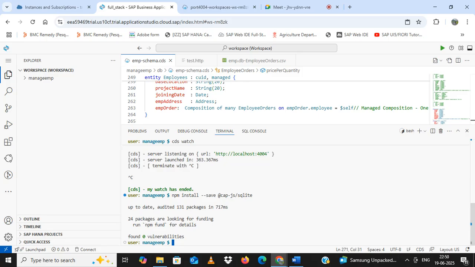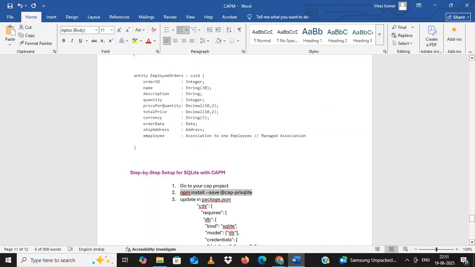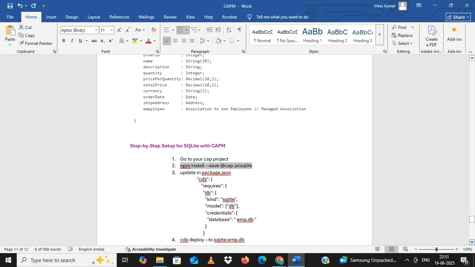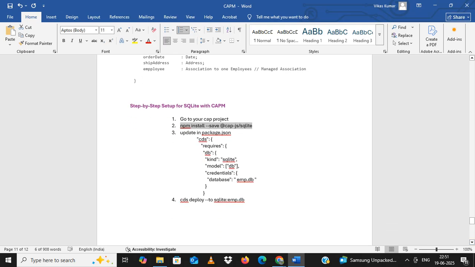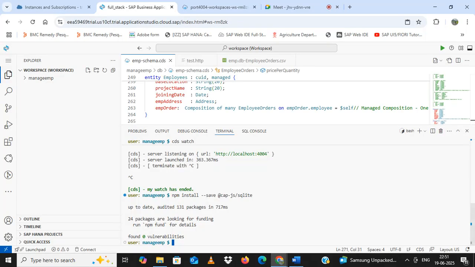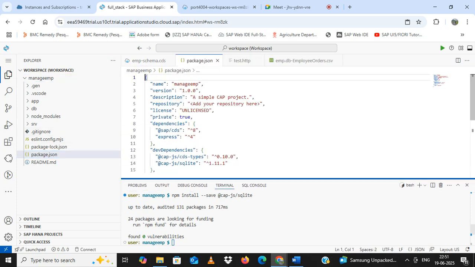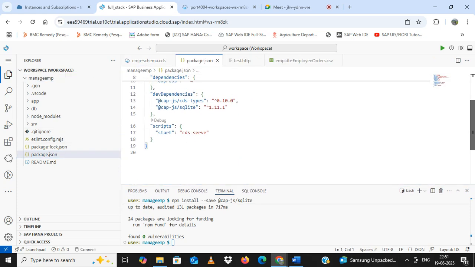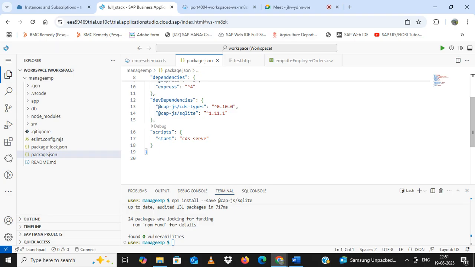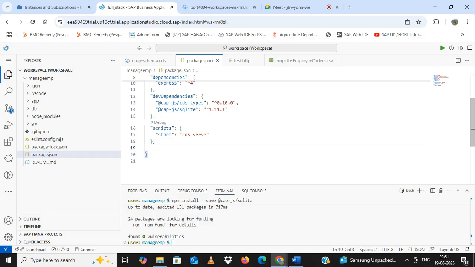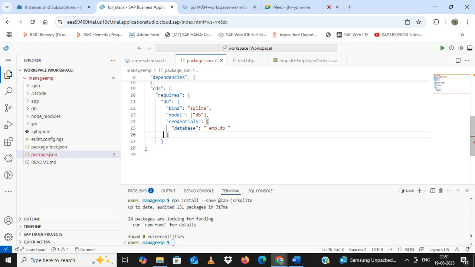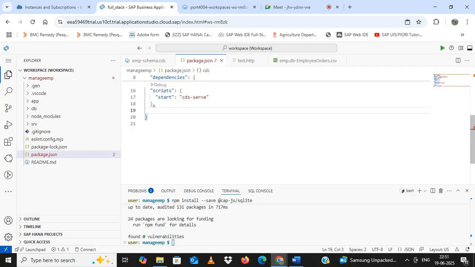This is the first step. The second step is we have to update the package.json. I will explain, just copy from here to here. We have to go to the package.json. This is our package.json. Here we have to go to the scripts, add a comma, and paste.